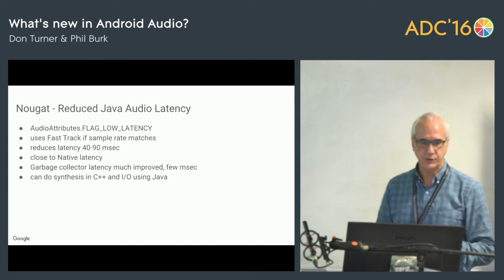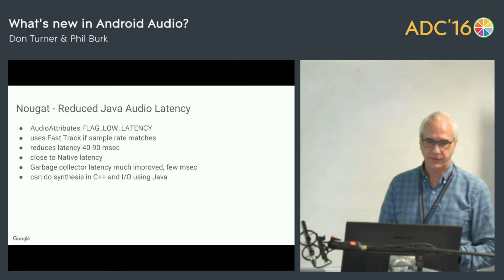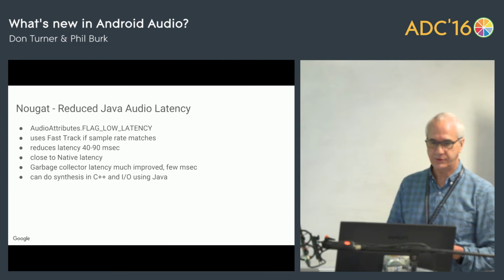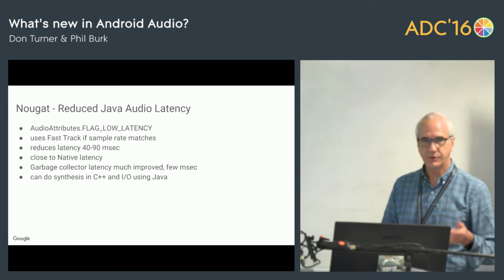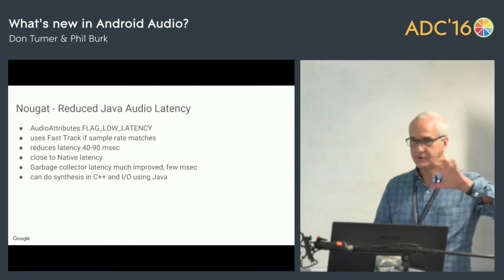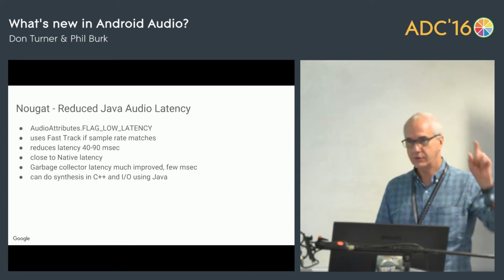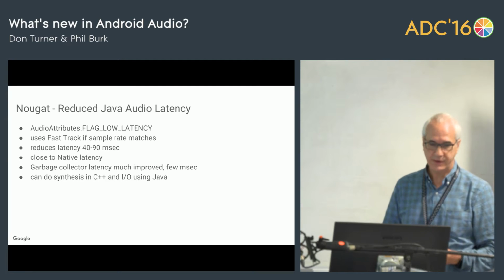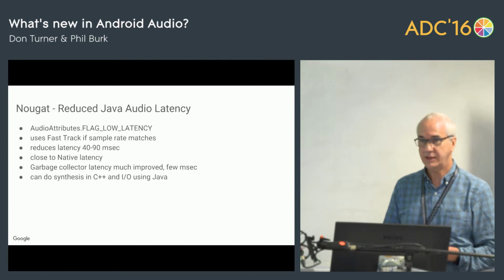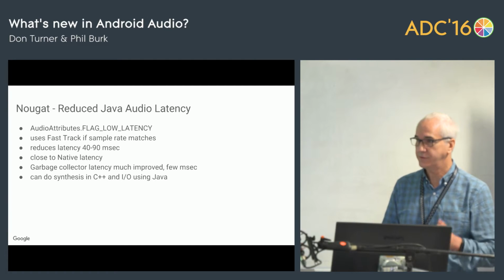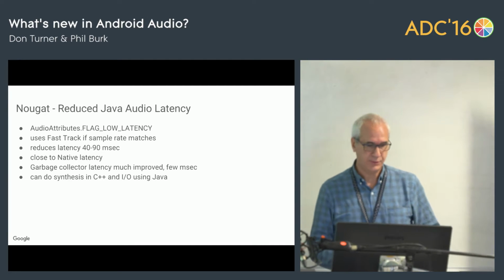that's greatly improved. So we added a flag for the Java audio output, which is this flag low latency, and if you turn that on, you bypass this extra large buffer and you go directly to the fast mixer. So that eliminates about 40 to 90 milliseconds of latency just by turning on this flag. So that's a big jump.